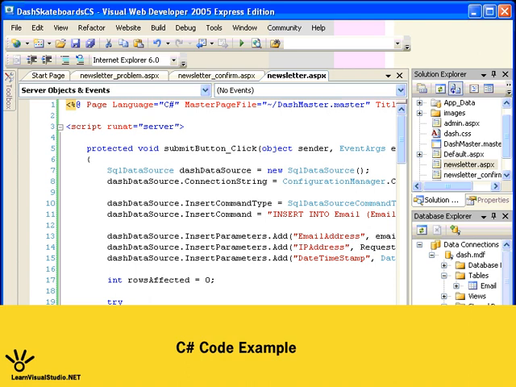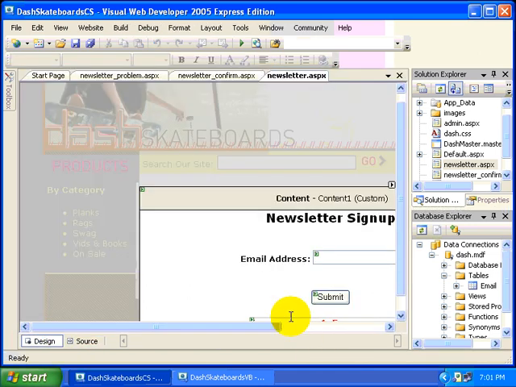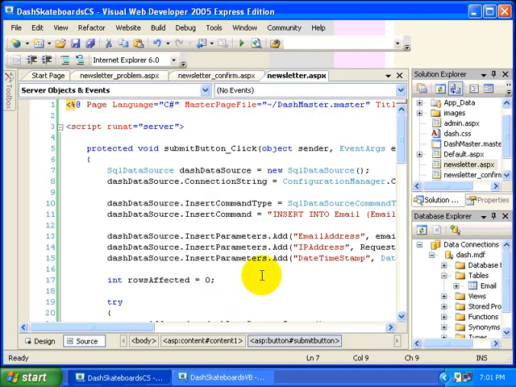Before we move on to the admin portion of the application, I want to review the C# version of our newsletter.aspx page. So just to catch up, let's take a look at the design view for the page. When somebody enters an email address and clicks the submit button, it will fire an event on the server and we will handle that event. Currently it's called submit button _ click, and within that event what we'll do is create an instance of our SQL data source object.